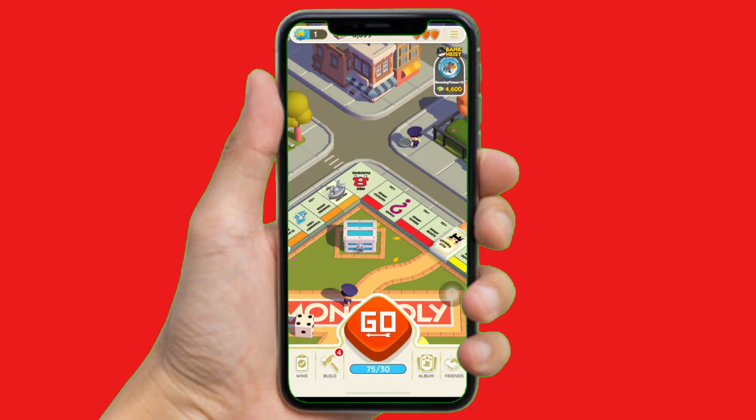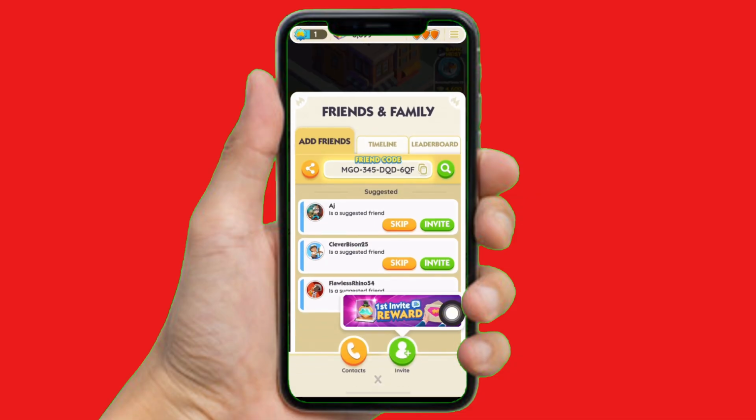Now to add random friends, tap onto friends right here at the bottom. Now tap on it. Then here you can find the add friends option on the friends and family. Now here are the random persons that you can simply invite them and add as a friend, and if they accept it, you can simply add them as the friend.